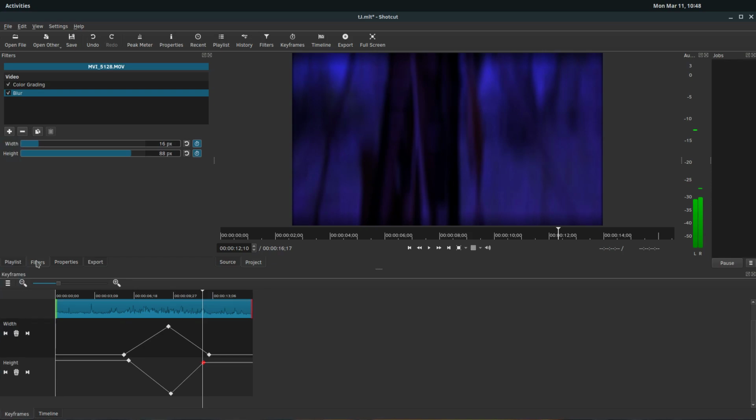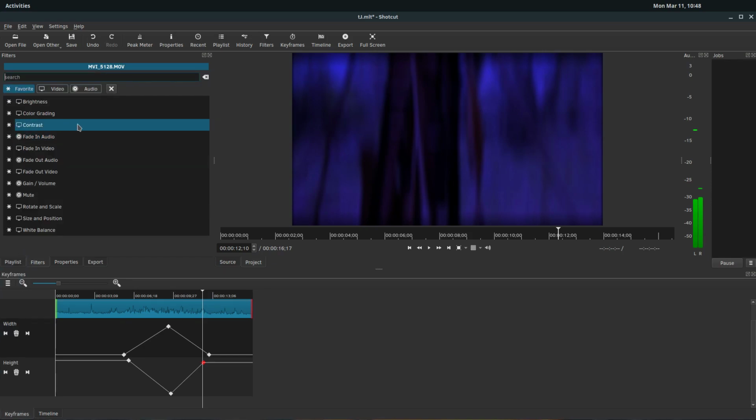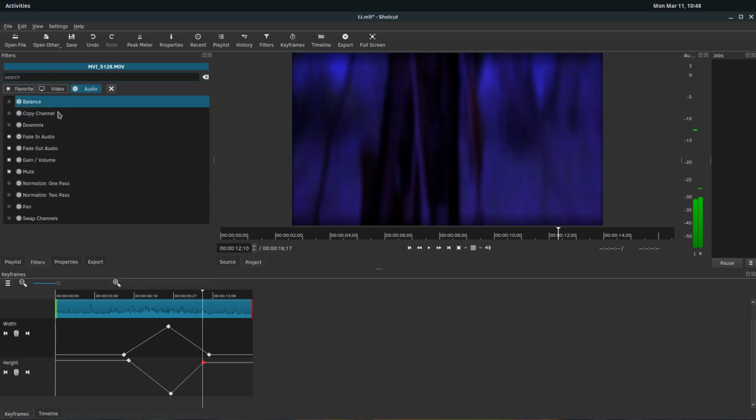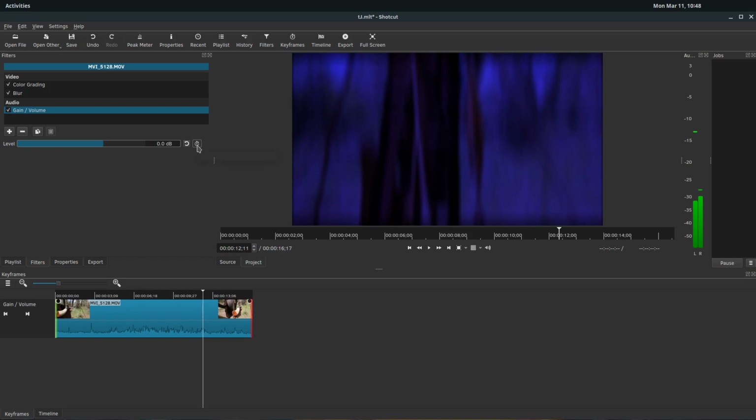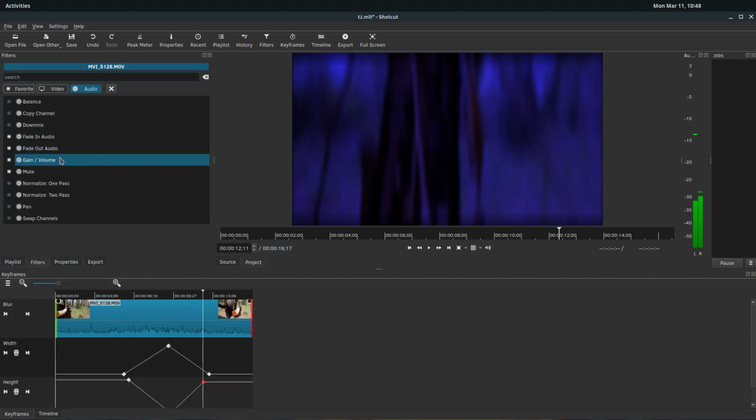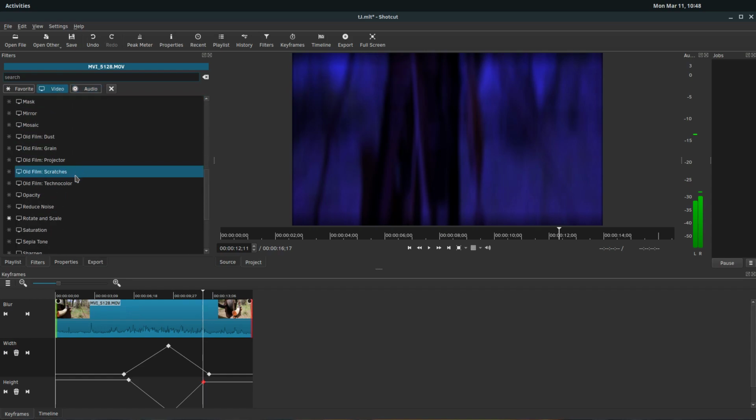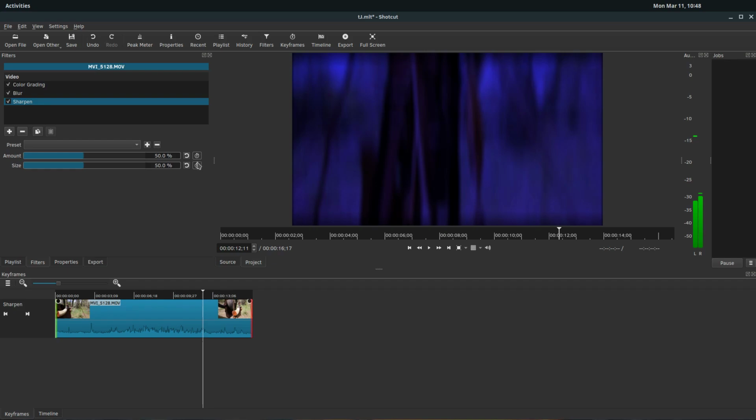So any filter that you find, any filter at all that has audio, so we have this gain and volume, is keyframeable. So we could apply an adjustment to the volume and have it be a different volume level at one point than at another point. We can apply a lot of the different effects. Just look to see if they have it. So sharpen is going to have it. Most of the effects are going to have these icons. So play around with those.